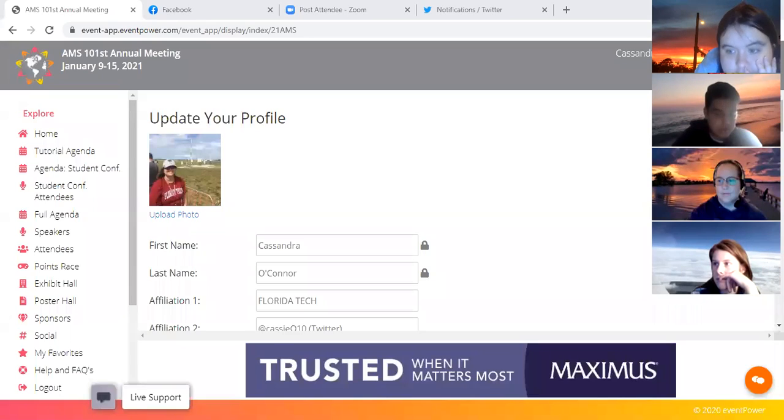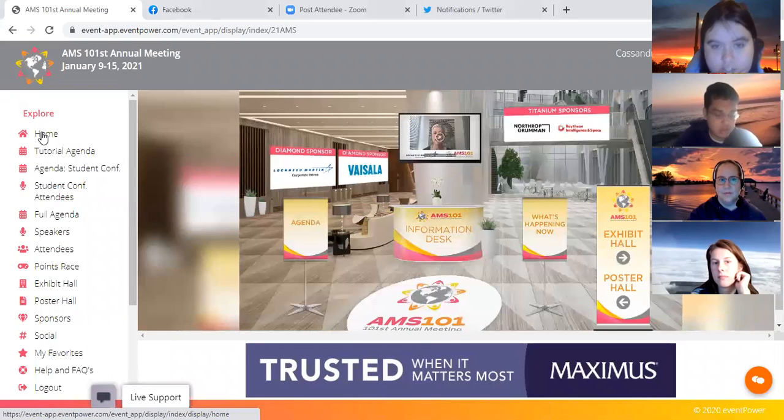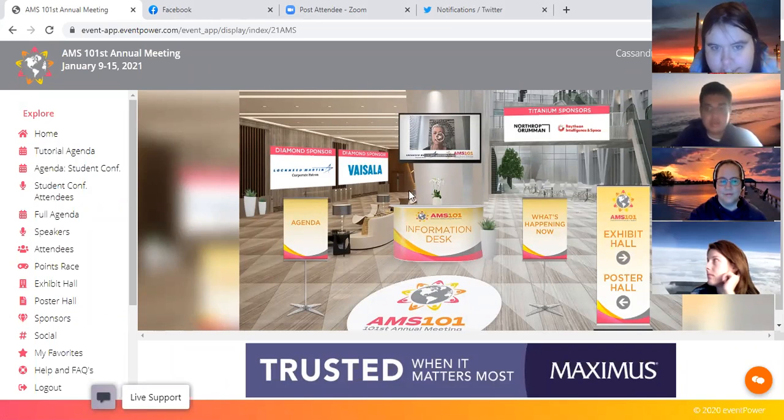I'm gonna share my screen. I assume you all know how to at least click the link to get you into the conference. So let me go to the home page and start from the beginning. This is the home page. It has different buttons where you can click: the agenda, the exhibit hall, poster hall, what's happening, information desk, etc.